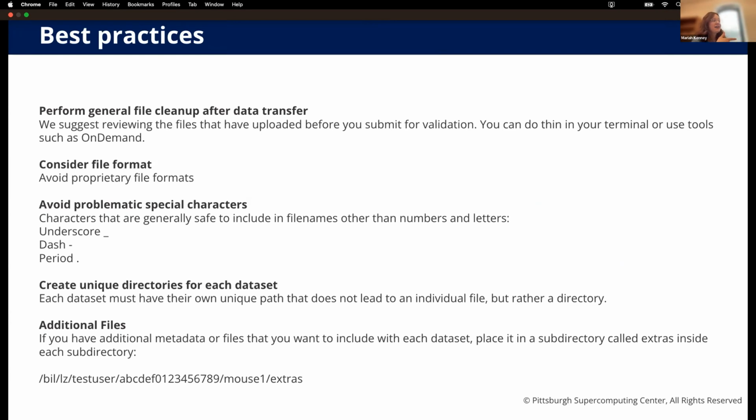Also consider file format. You're sharing your data, and you want it to be accessible to the larger scientific community. So try to avoid any proprietary formats or anything that's not going to be accessible to the community, anything that needs special software to upload or to open. Whenever you're uploading your files, do avoid any special characters. So anything that's not an underscore, a dash, a period, or numbers or letters, including any spaces, can introduce errors, and we will change that in the validation process.